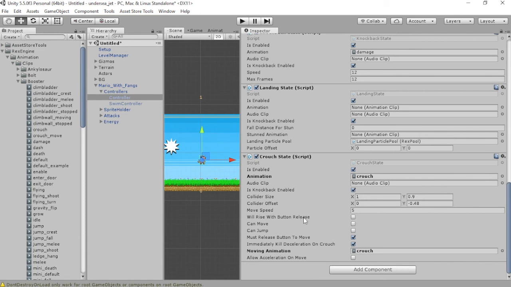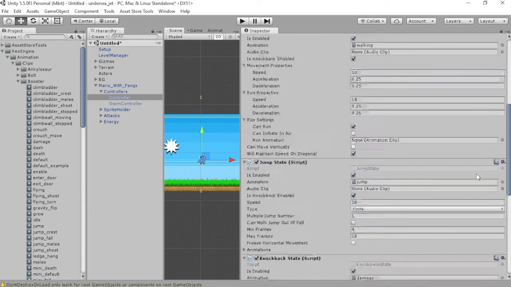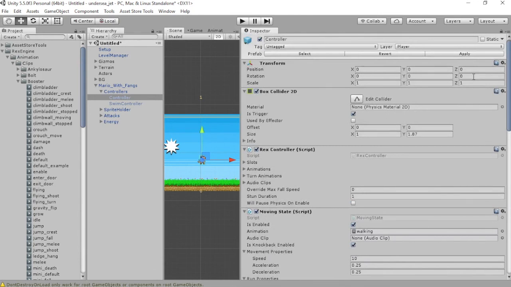While we're here, we also want to check Will Rise with Button Release so that the player stands up when we let go of the button, and uncheck Immediately Kill Deceleration on Crouch so that the player can retain some momentum and slide during a crouch. Now we can click Apply, remove the character instance from the hierarchy, and click Play.